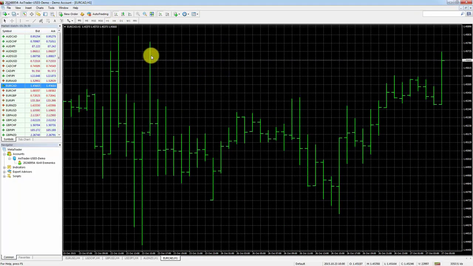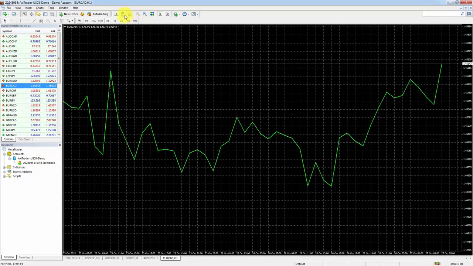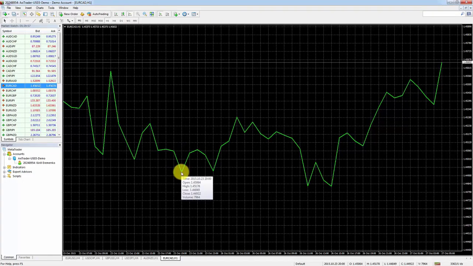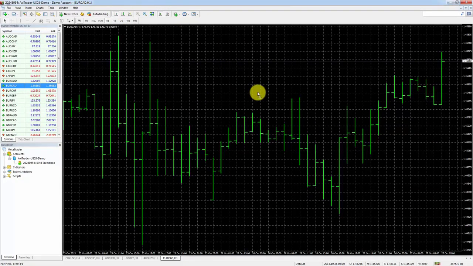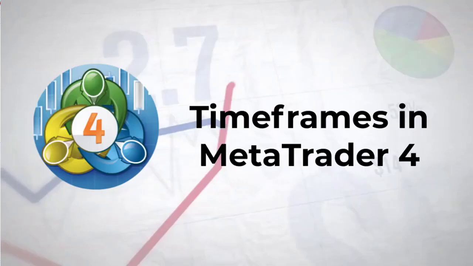There we go. And also we can look at a line chart. So once again, this one has way less information. It only has the close prices. Although you can get all of the information if you put your mouse over a certain segment of the line. So this chart is good if you just want an overall picture, but generally traders don't use the line chart. Generally they stick to the candle chart or the bar chart. And that's how you use the three types of charts in MetaTrader 4.